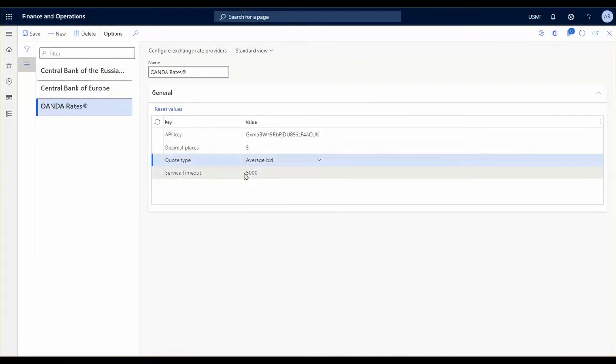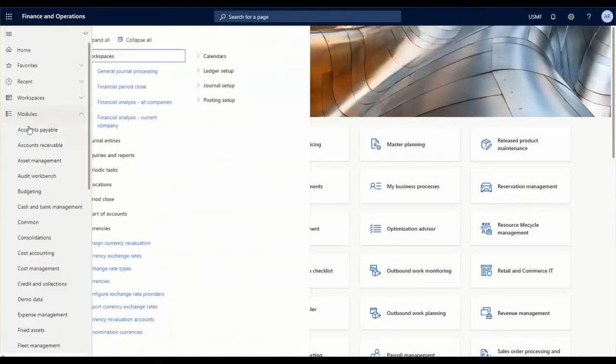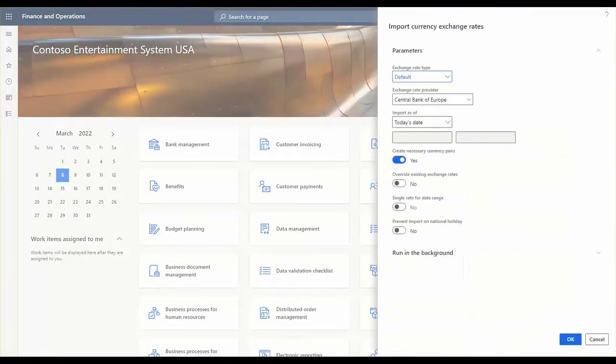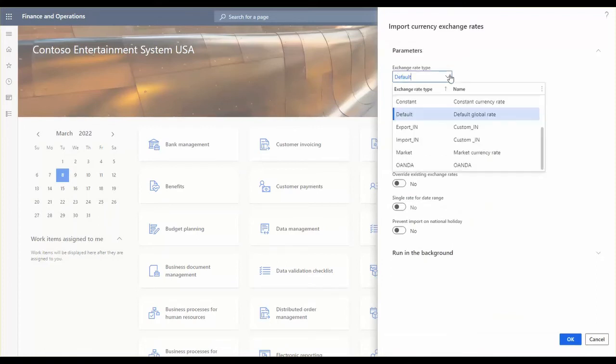Once these providers are configured, then apart from creating rates for some specific date, what we will be doing is to import the rates from any of these configured exchange rate providers. Now let's see how to import the rates. I will go back to the currency setup, and here I do have an option to import currency exchange rate types. So on the import currency exchange rates form, you need to select the exchange rate type for which type you want to import the rates.